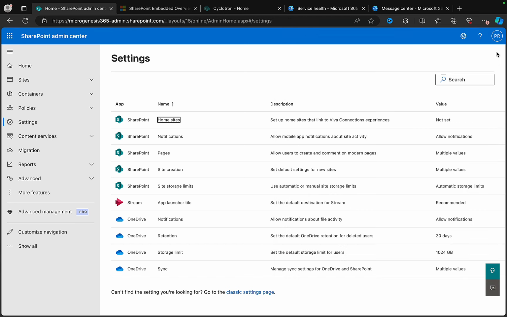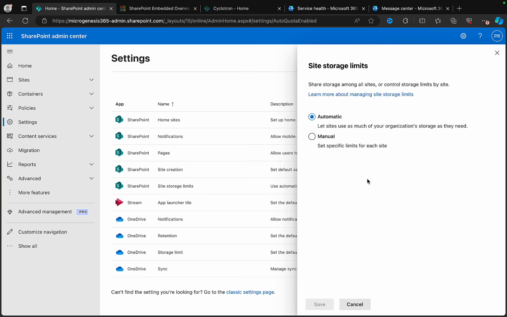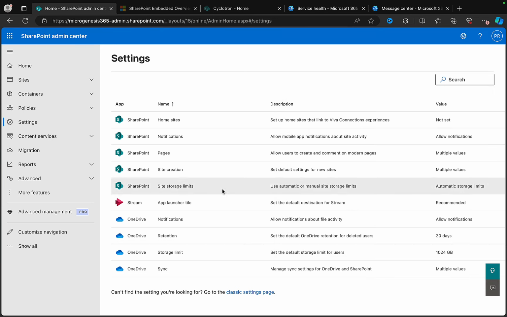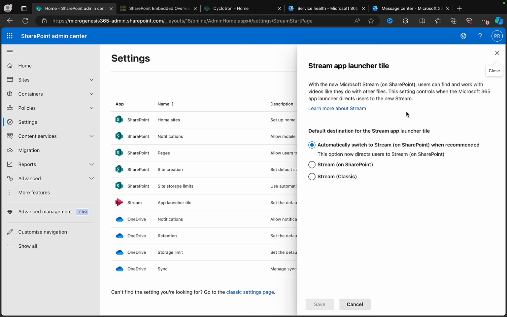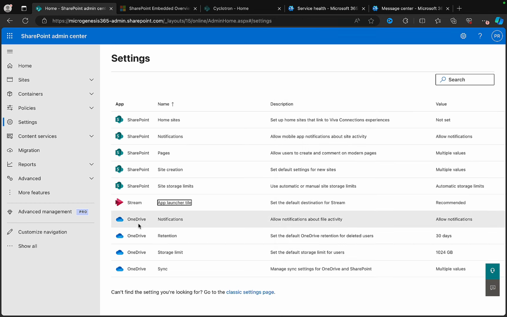So that will take you to the Microsoft 365 Admin Center. I'm not going to drain all the content in this area. You can see for yourself by scrolling through that you can set things like site storage limits, and you'll get fly out panels which show you how to do those either automatically or manually. Set specific limits for each site. As an example, we can set content relating to Stream, so the Stream app launcher file and the default destination for the Stream app launcher file, which is cool. And we've got some OneDrive settings here as well.